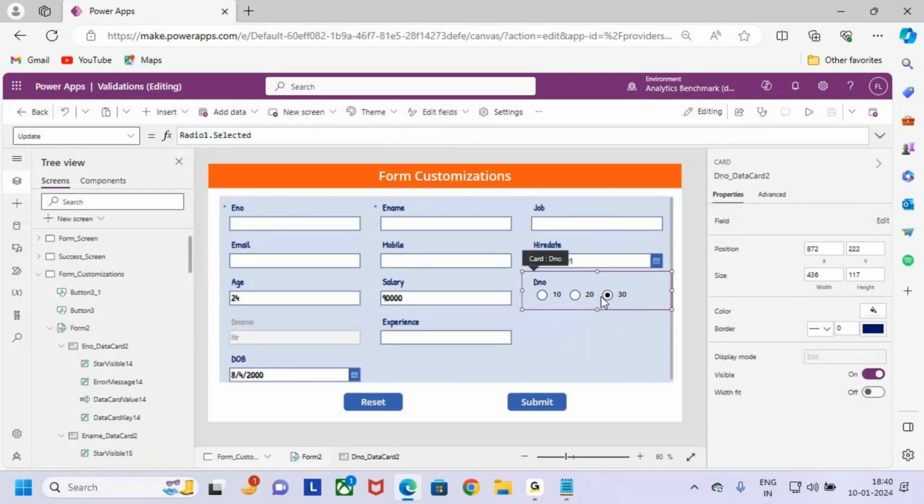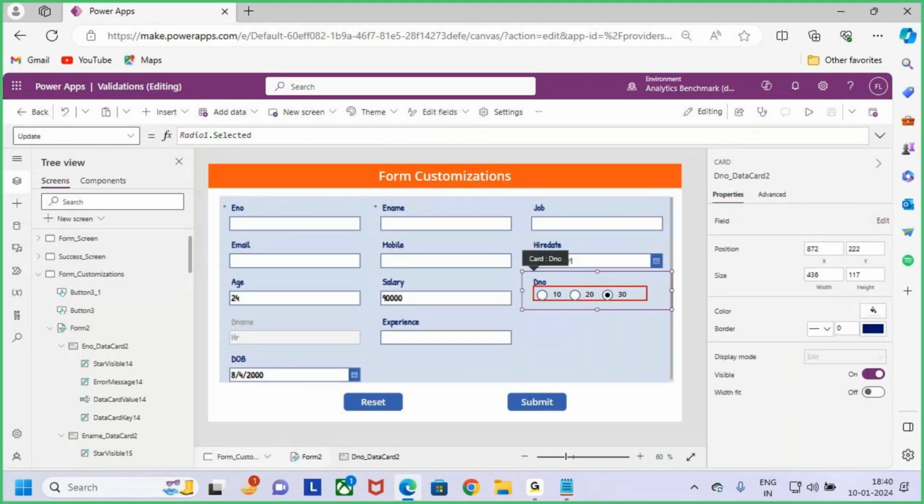Previously here, I had the drop down, and in its place I now have the radio button control. In place of the drop down, I'm replacing it with the radio button.